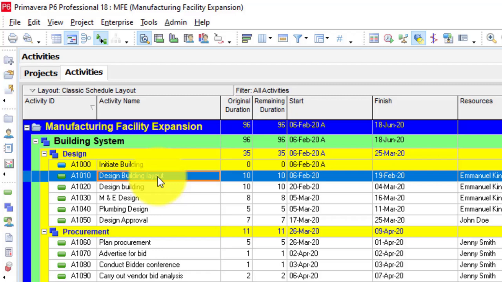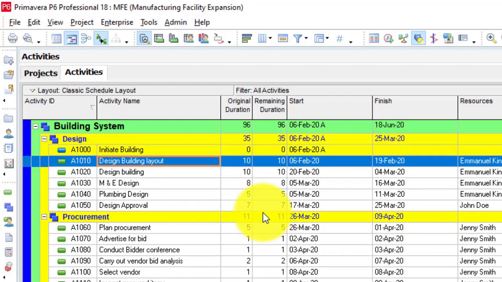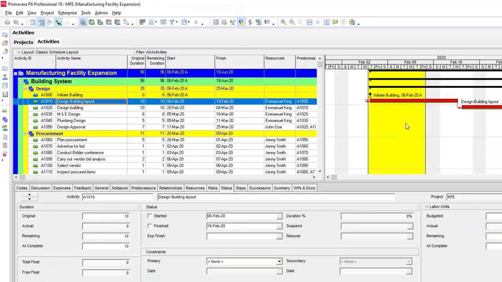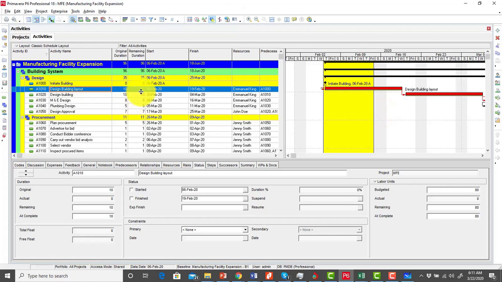it may be very difficult for you to say, okay, I need to update this activity today, and then search for another one that needs to be updated and all of that. So that's why once you turn on the progress spotlight, it will highlight all the activities that ought to have started as at that date, and then based on that, you do your update.